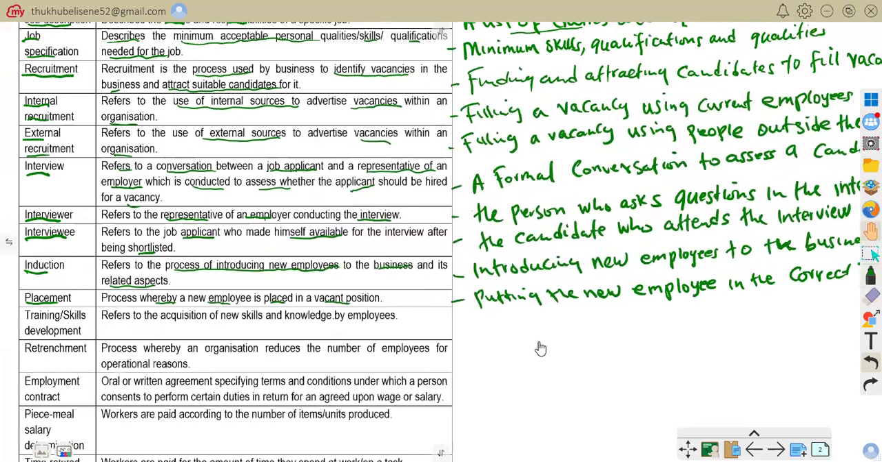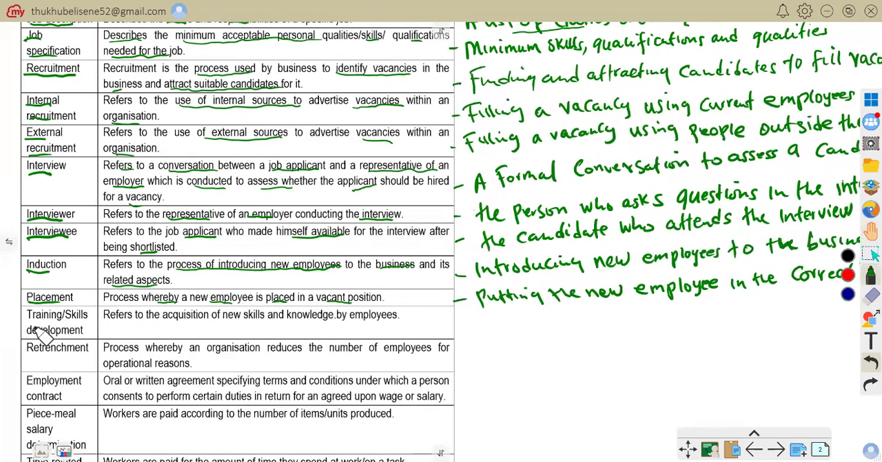Now we come to training and skills development. As it says, it refers to the acquisition of new skills and knowledge by employees. So it means teaching employees new skills. For example, training a worker to use new machinery. So you're teaching that person new skills of operating new machinery.